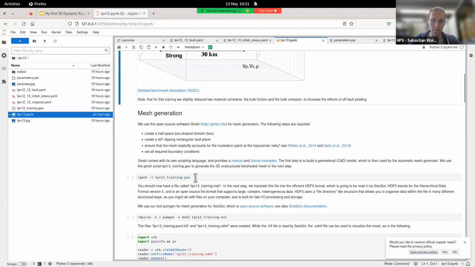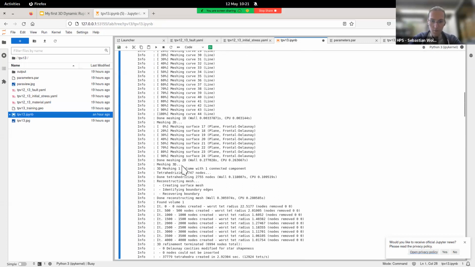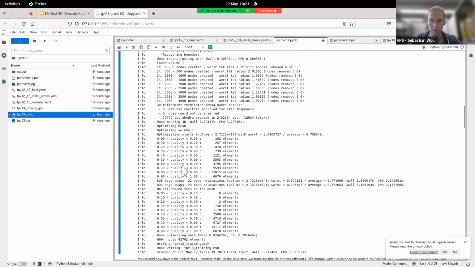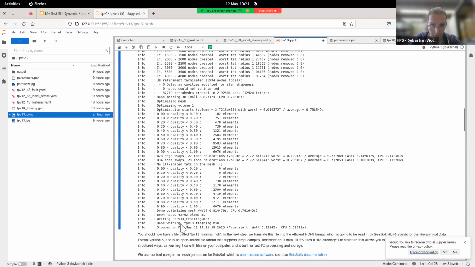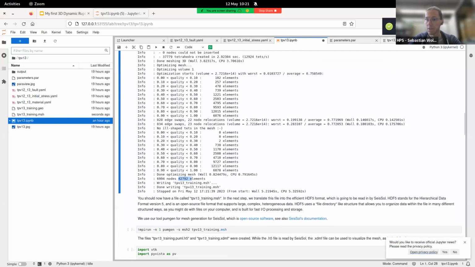Then there's this gmsh command. I'm just going to run it, and then you will see that gmsh is running. It creates meshes, it creates tets, and all in all, you see that we have about 42,000 elements.